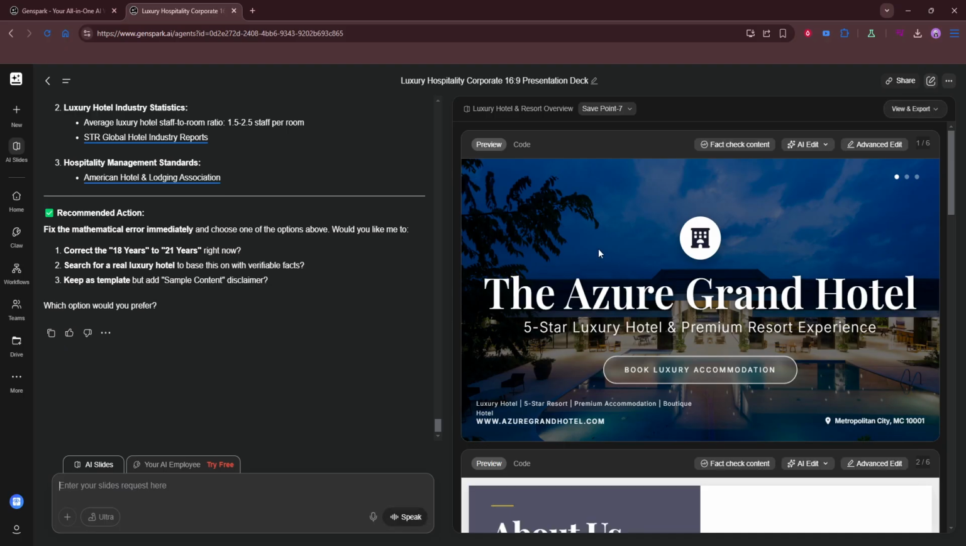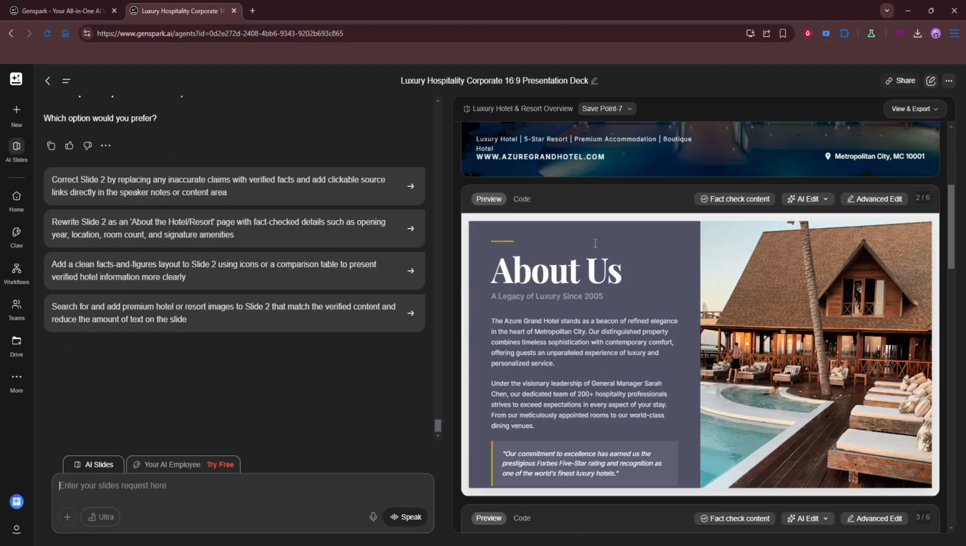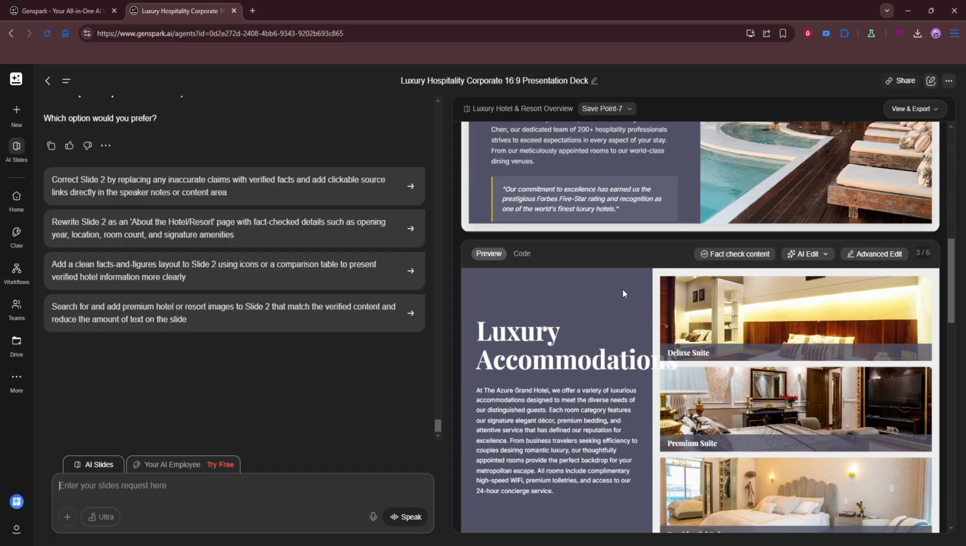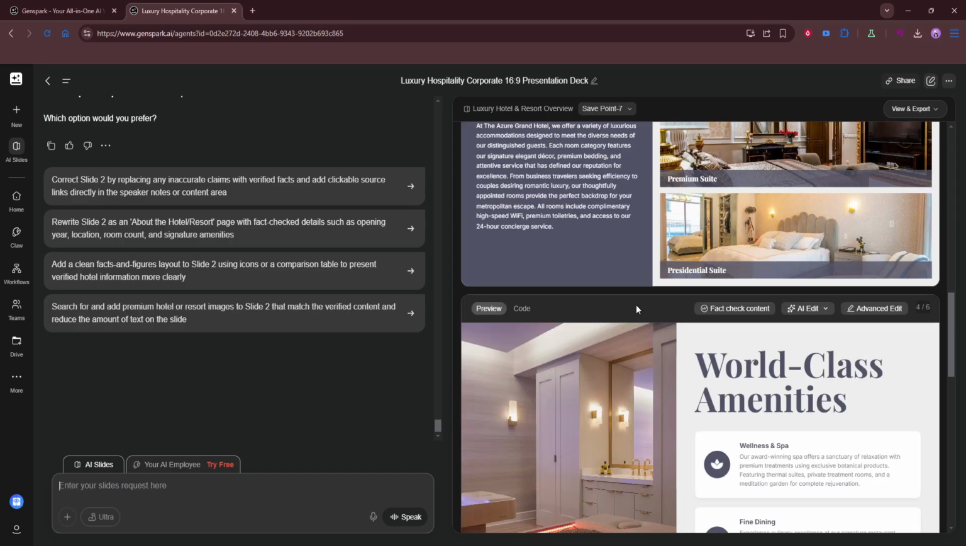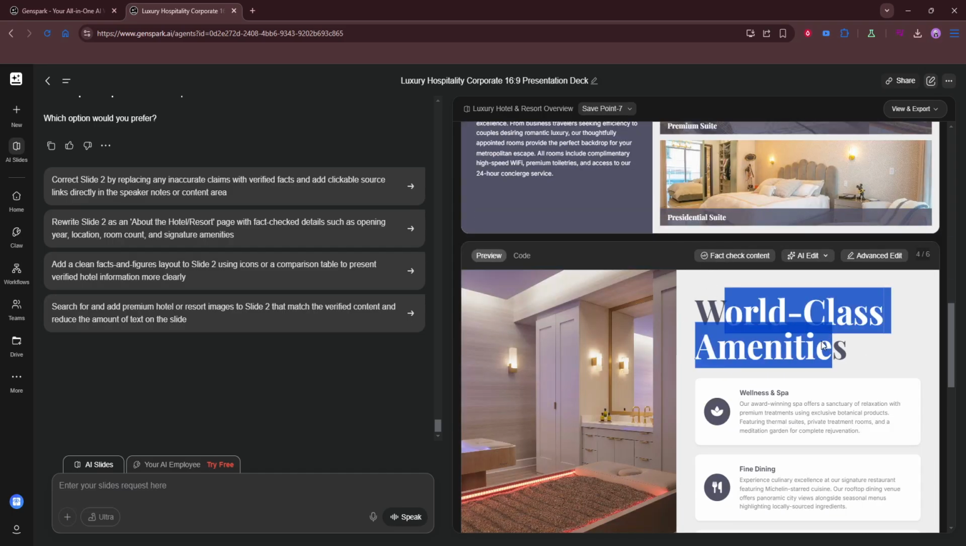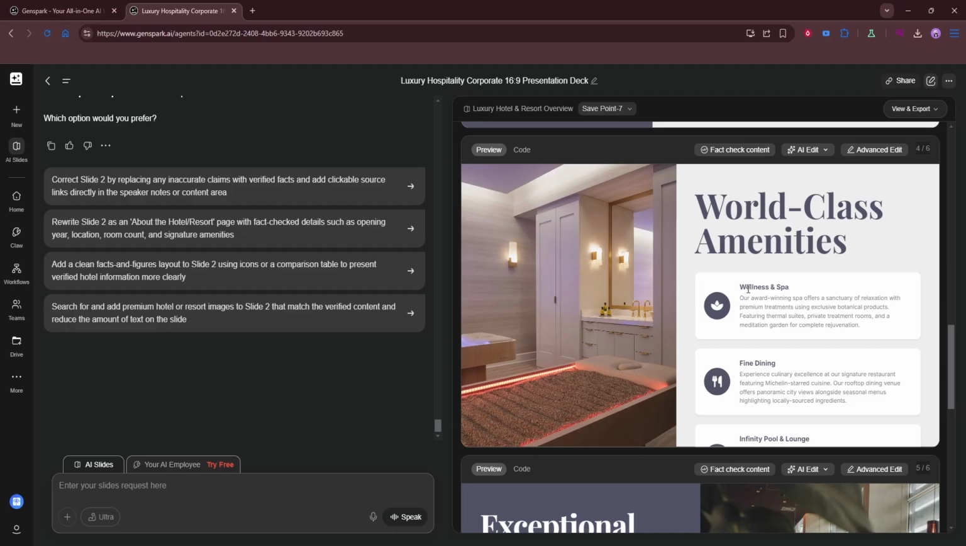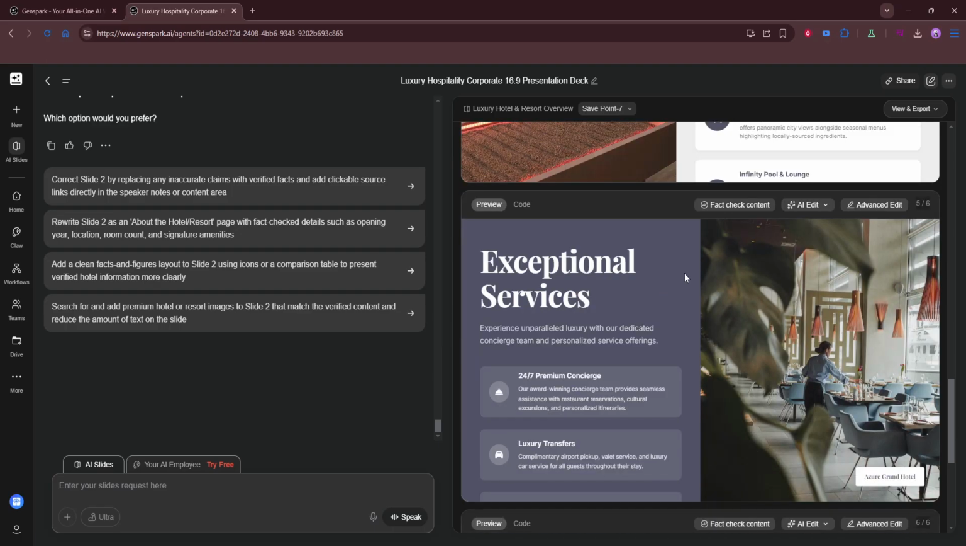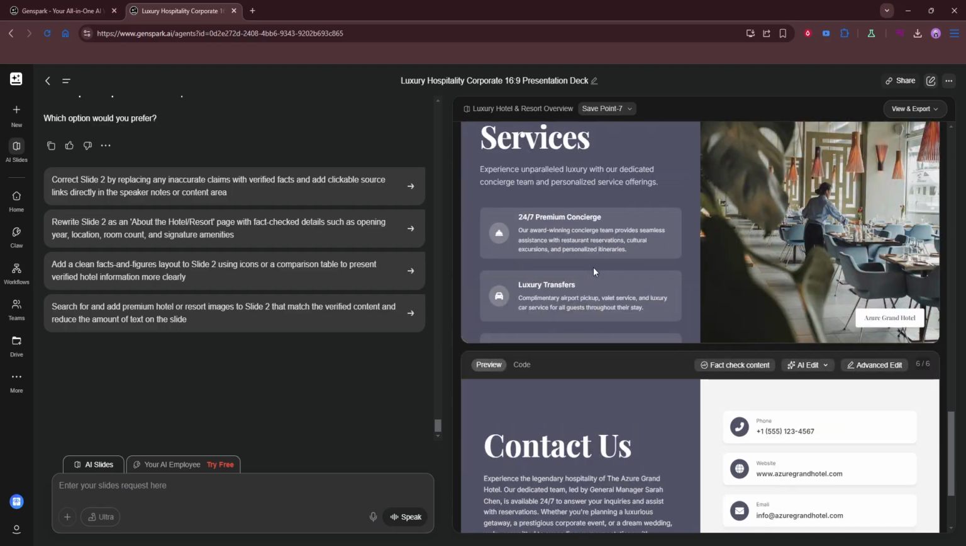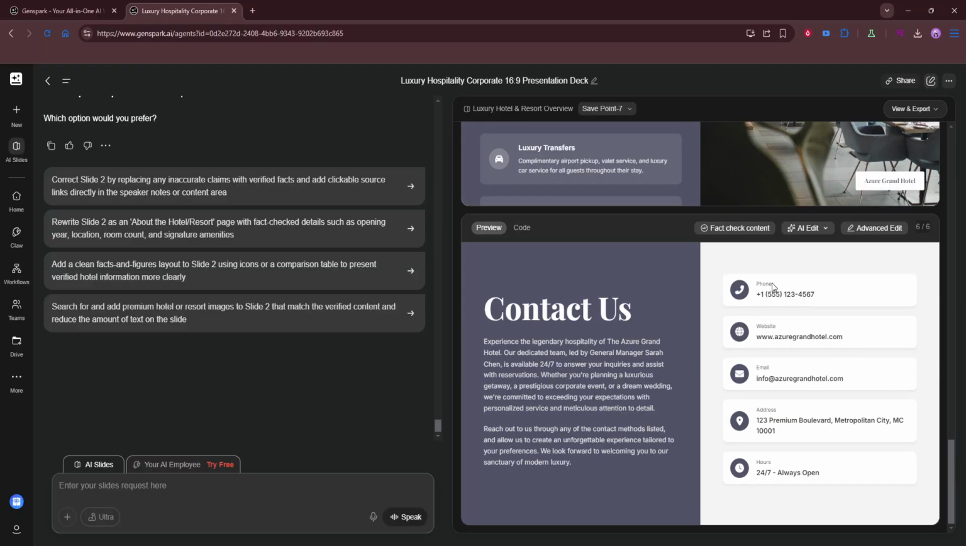Now review the slides and edit the content, design, or structure. Read through each slide for clarity and accuracy. Tighten long sentences, remove repetition, and make sure the flow logically builds from introduction to conclusion. If something feels out of order, rearrange the slides until the narrative feels natural.